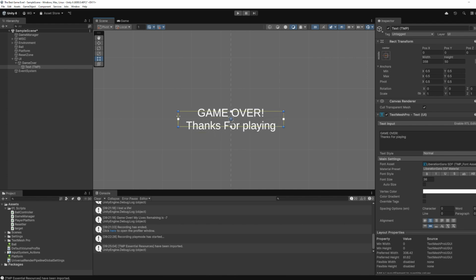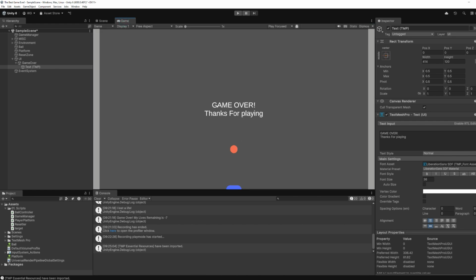So if you want to expand out both sides when you grab this bar using your rect tool, we can hold down Alt to expand it in both directions after you've selected it. Otherwise, you're just going to expand one side at a time. But I want to keep this centered, so I'm going to expand it out like that. We'll do the same to the top. Awesome. If we go back to game view, now we can see game over, thanks for playing.